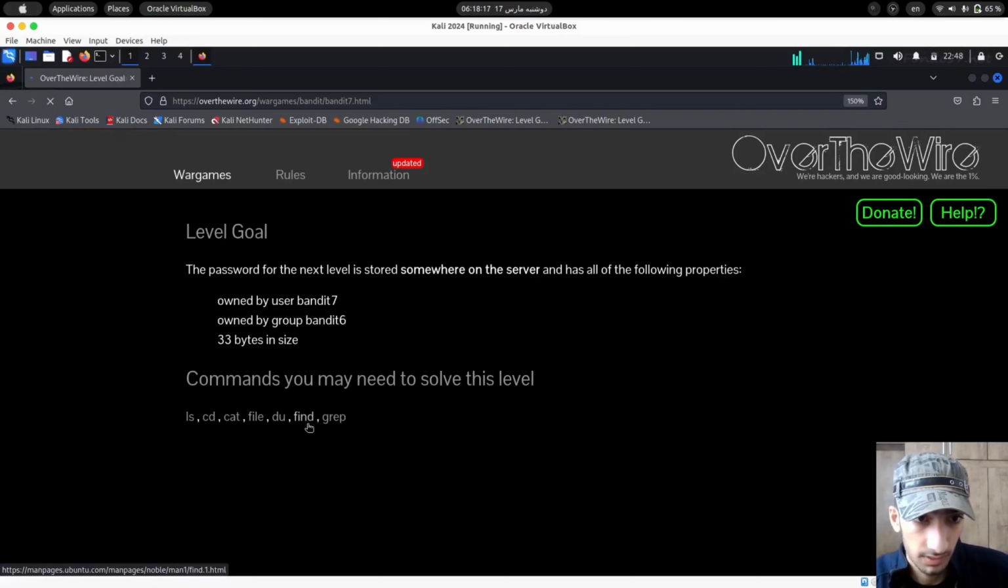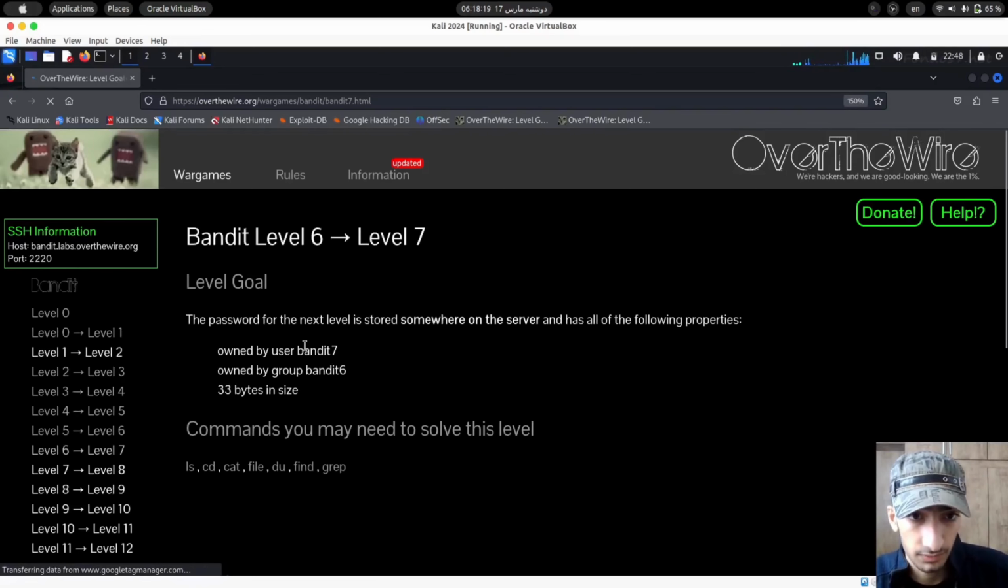Okay, let's see what we have here. It says the password for the next level is stored somewhere on the server and has all the following properties. Again, we're looking for a specific file with specific properties. It's owned by the user bandit7, it's owned by group bandit6, and it has 33 bytes in size.